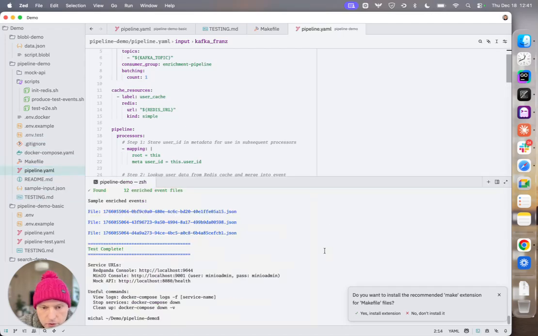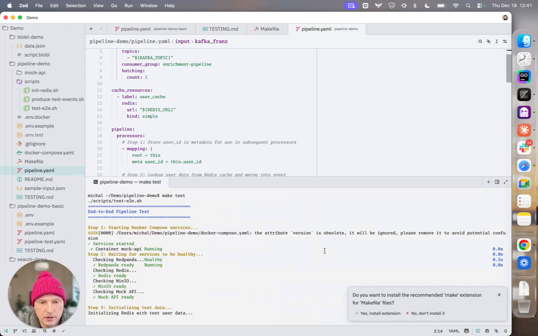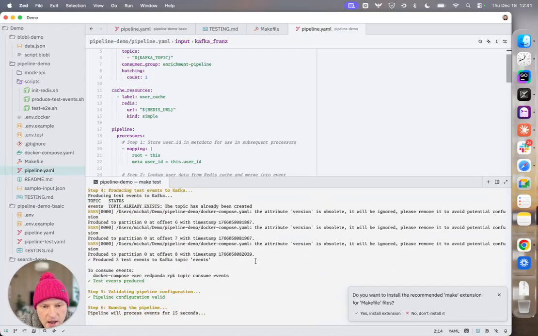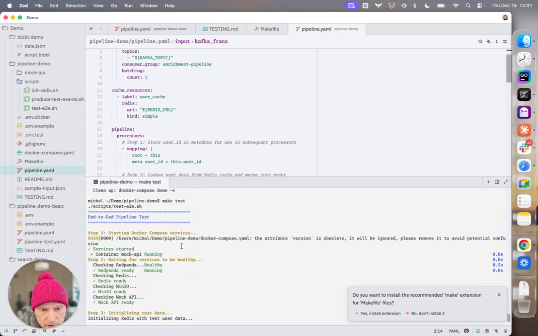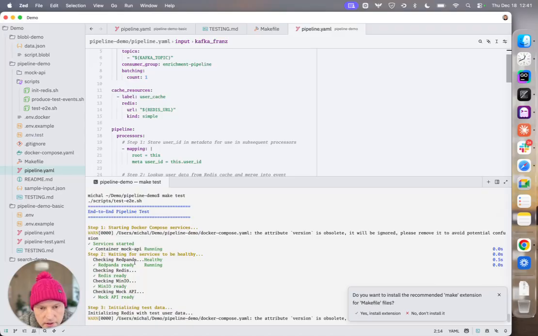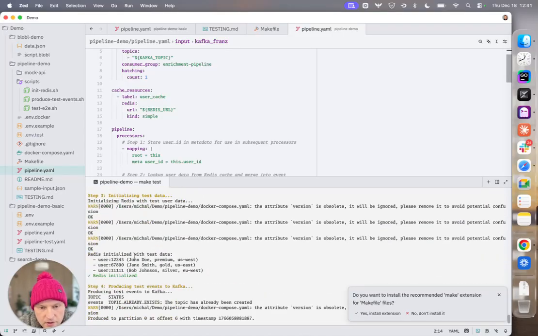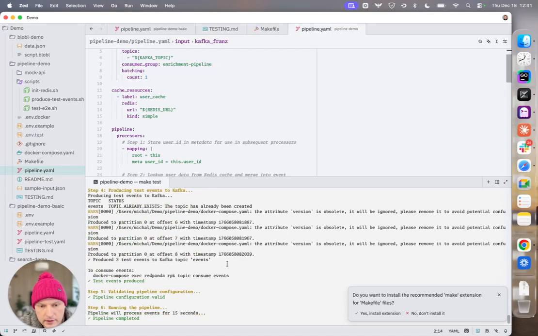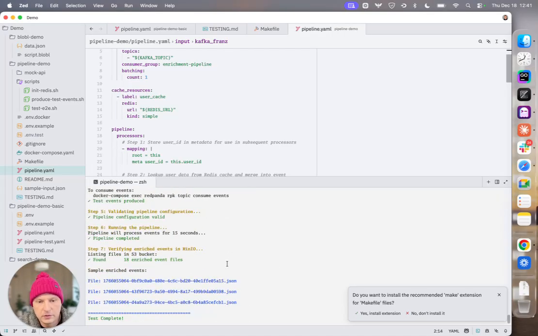What I want to show you is this. It's completely vibe coded. We have this test here. The test is spinning up the containers. It's writing stuff to Redis, and then it's running the pipeline. The pipeline runs for like 15 seconds, and then it inspects the files in Minio. Right, so here we are.